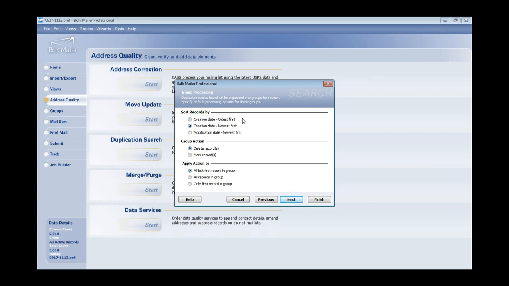Here's where you can define your priority. We have creation date, oldest first. So if I was to import in more than one list, I could either keep the records by the first list that I've imported in or the last list I've imported in. And then I can use the modification date as well. So I have a couple different options on how to sort the records and make the top record be the one I want to keep.